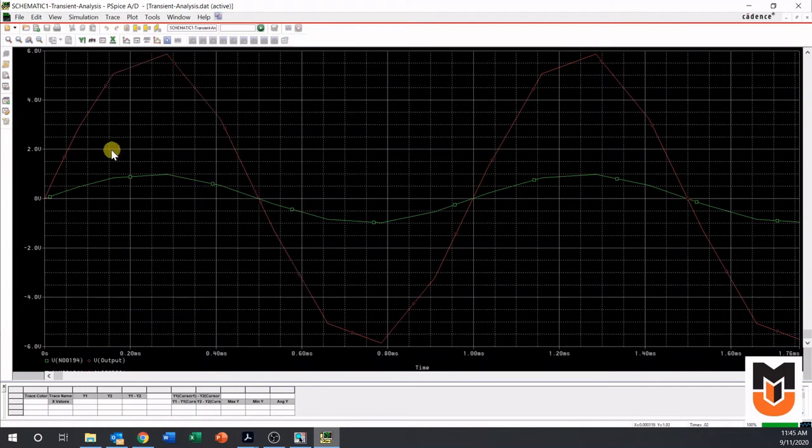The reason for this is that as PSpice is doing the simulation, it's basically stepping through data points on this sine wave. If those points get too far apart, we end up having this jagged, rougher approximation that we're seeing here. So let's see how we can fix that.